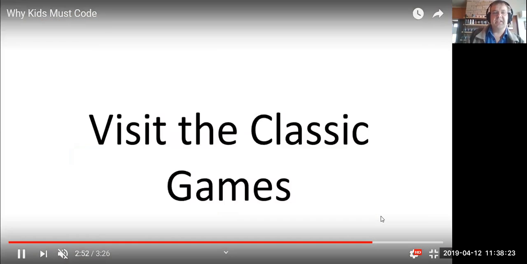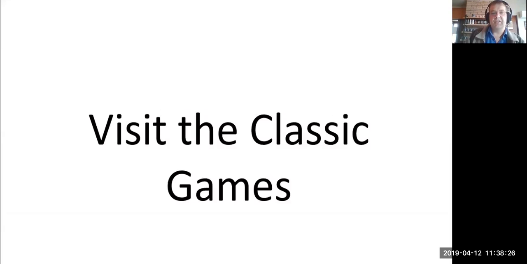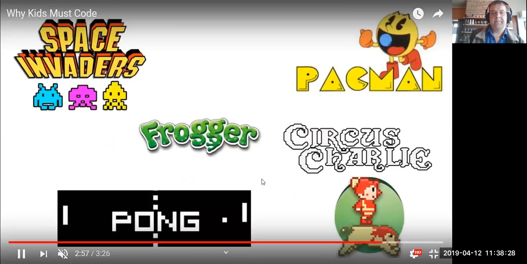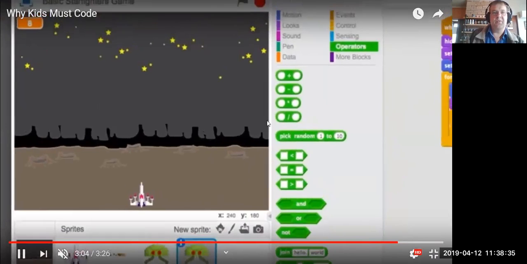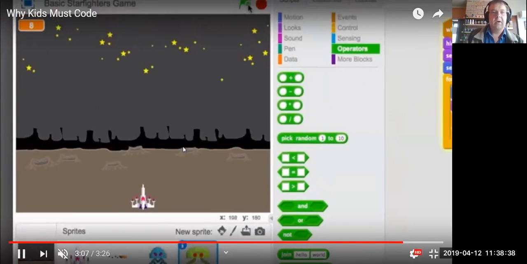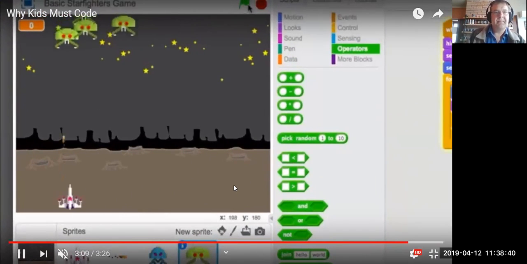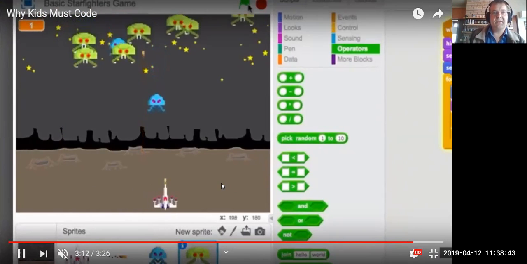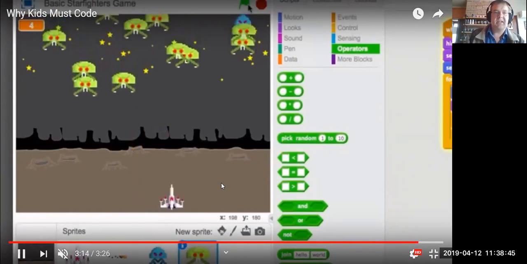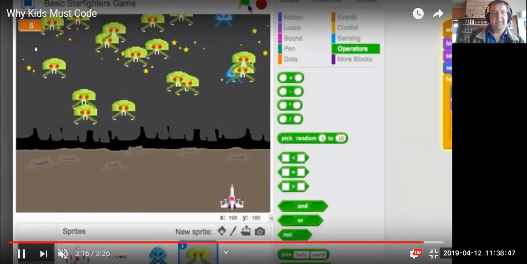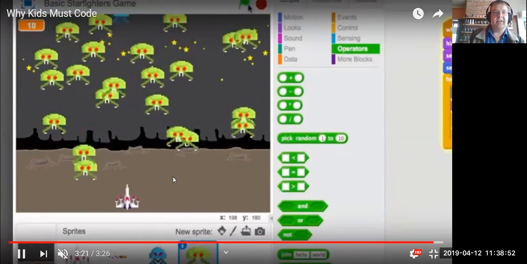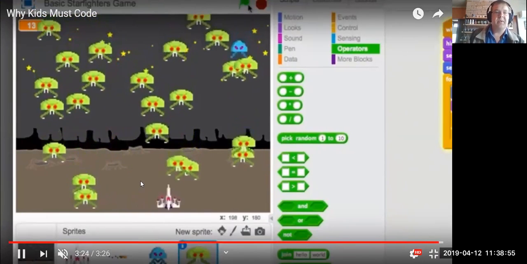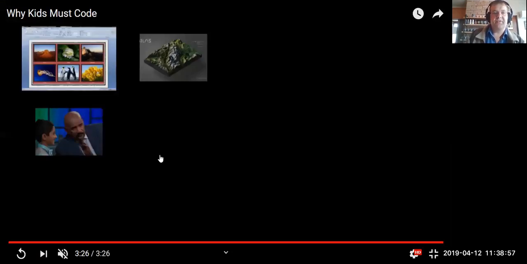And then we also visit all the classic games. For example, Frogger, Space Invaders, Pong, Circus Charlie, Pac-Man. And here's an example then of Space Invaders. So it's more enhanced for the children. So this is more for my grade 6, 7s, and even with the 8 and 9s. So same thing, you've got your score, you've got your variables, movement, shooting, and you can also have different backgrounds where you can switch to a game over screen or a well done screen.